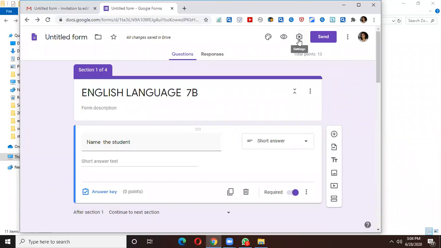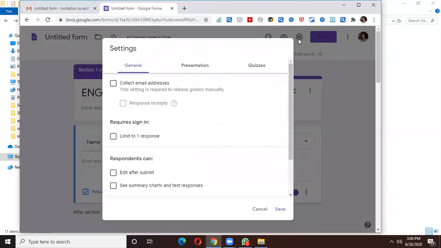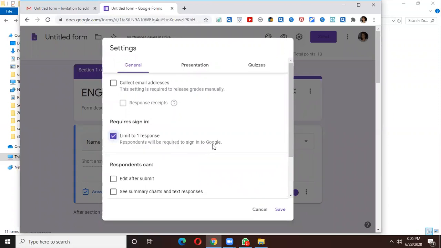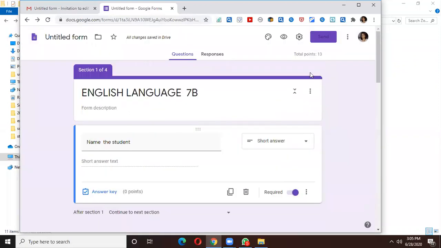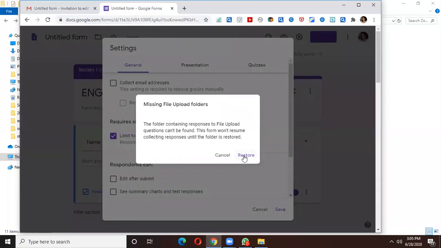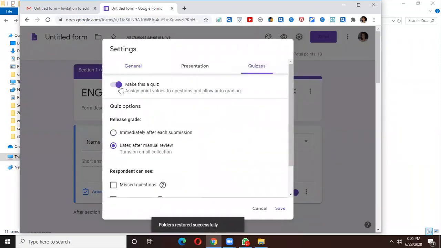Now I will go to the settings. I will open the settings. I'll go to general. I will make it limit to 1 response. I will save. Again, I will go to settings. I will make it a quiz. I'll make it a quiz.